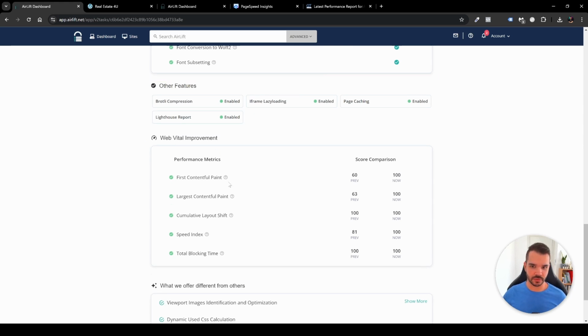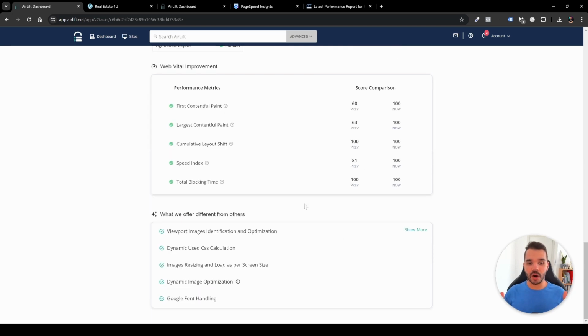As we can see here, first contentful paint. Previously it was 60, now it's 100, and so on, as you can see over here. Now, there are other features that Airlift offers you, such as viewport images identification and optimization, dynamic CSS calculation, image resizing and load as per screen size, which is very important because if you have different screen sizes, it optimizes them according to the screen size. And then we also have dynamic image optimization and Google font handling.